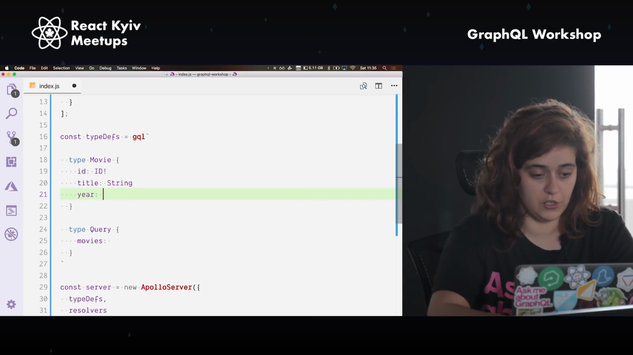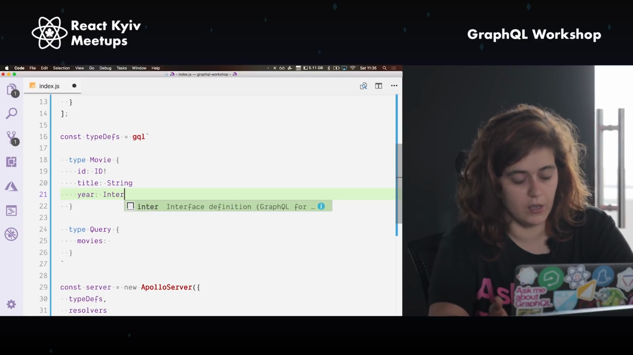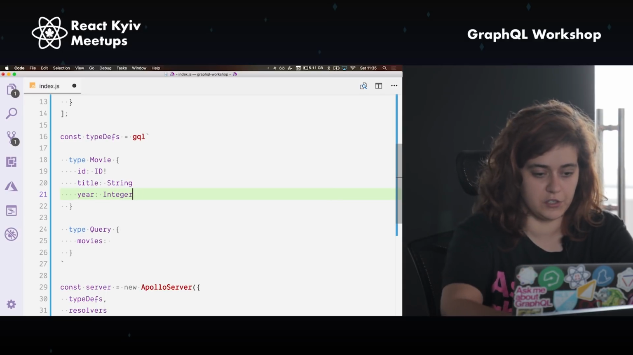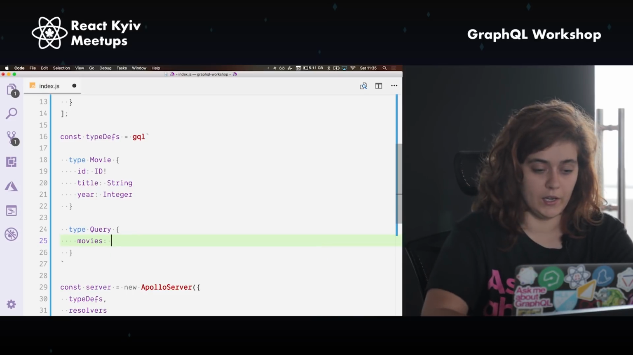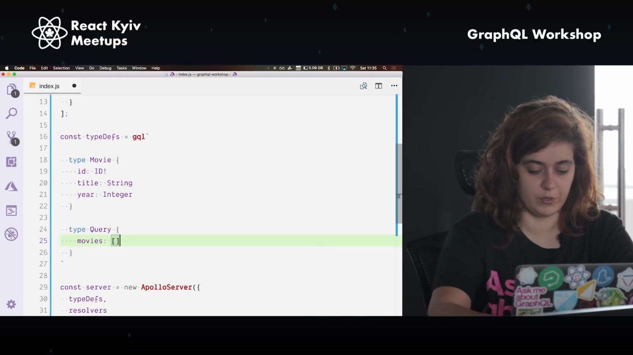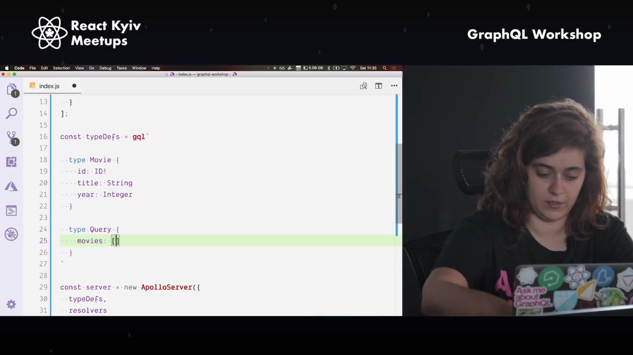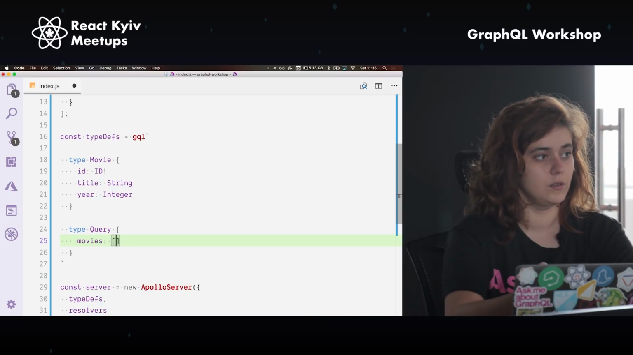And then we have the year, which is a number. The way that it's defined, a number here is integer. If this was a price or something, define float. And what does the movies thing return? So it returns an array, which is defined like this. The same way you define arrays.